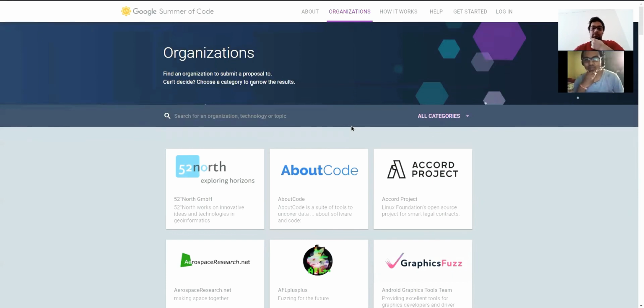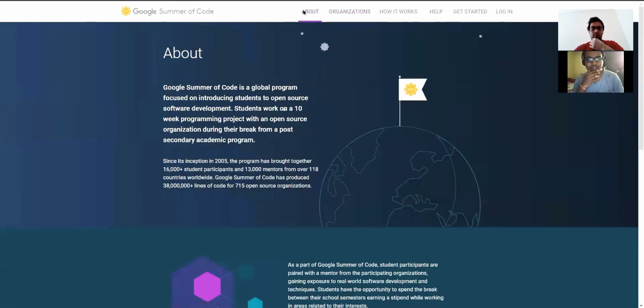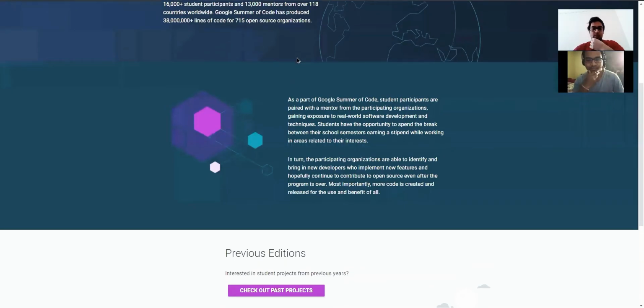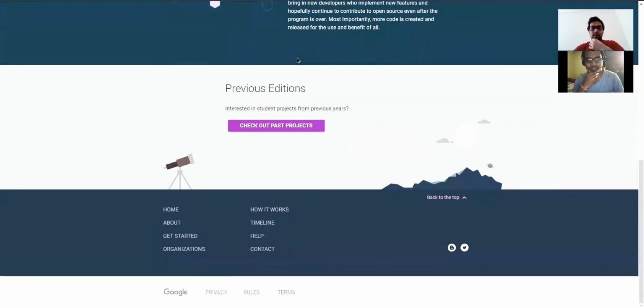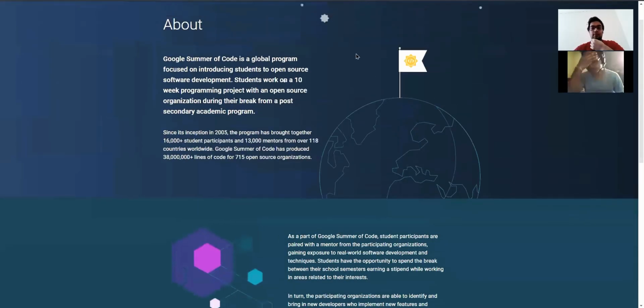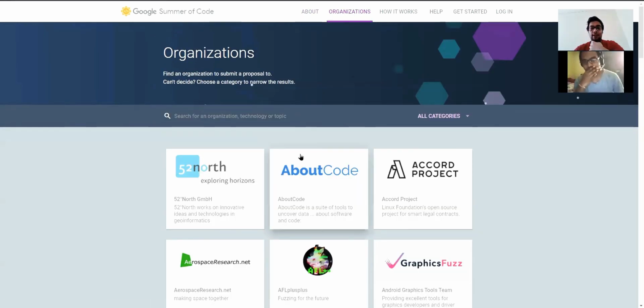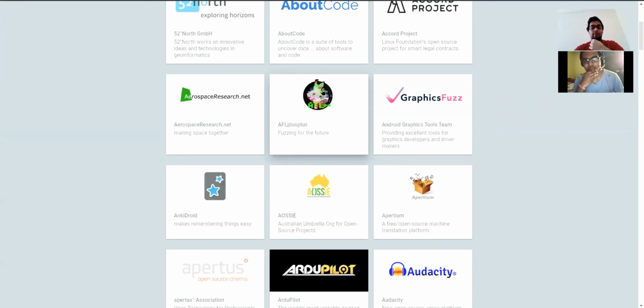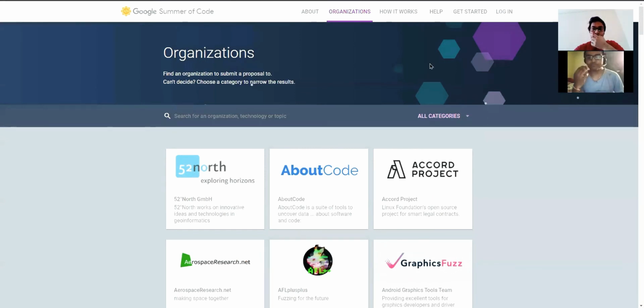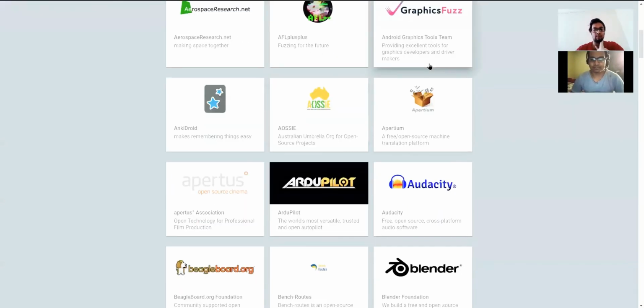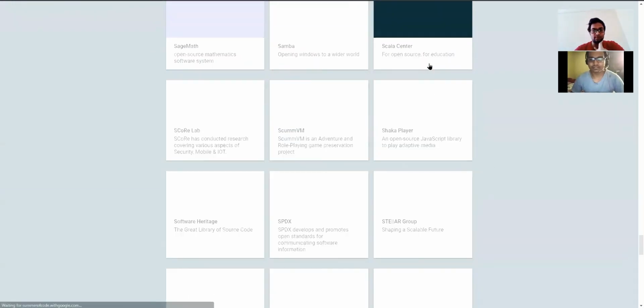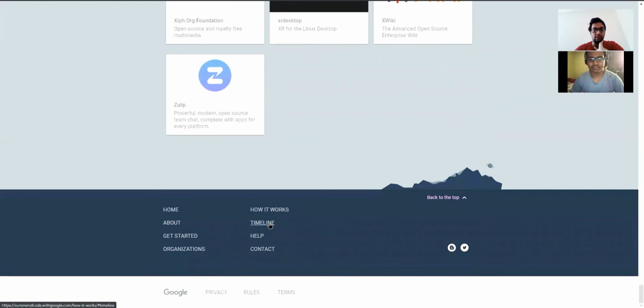So you can go with the timeline. You can click on the about section or the main homepage. We will quickly go with the timeline. As of now, the student registrations haven't started, but you can browse through the organizations and their ideas, what they are going to implement and what they are planning to implement. I just wanted to give an overview about the timeline. If you scroll down, you will see the timeline button at the end.